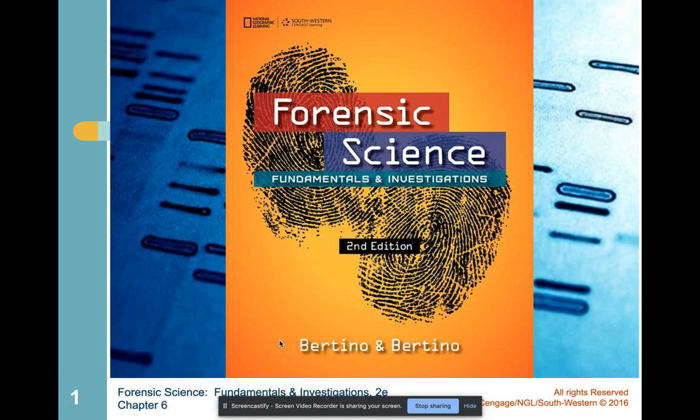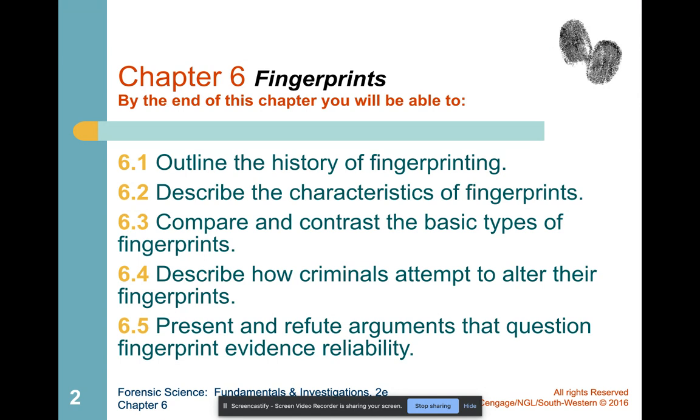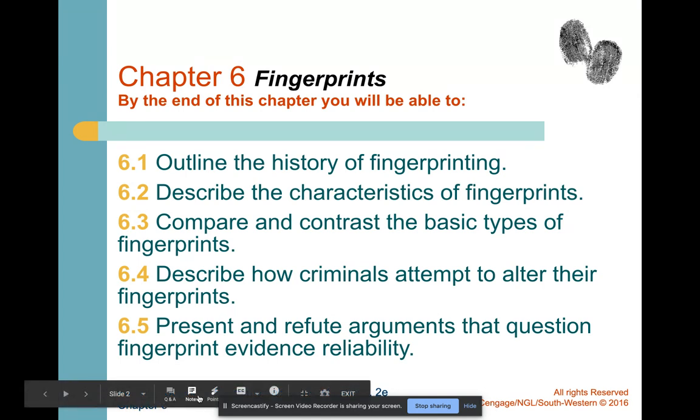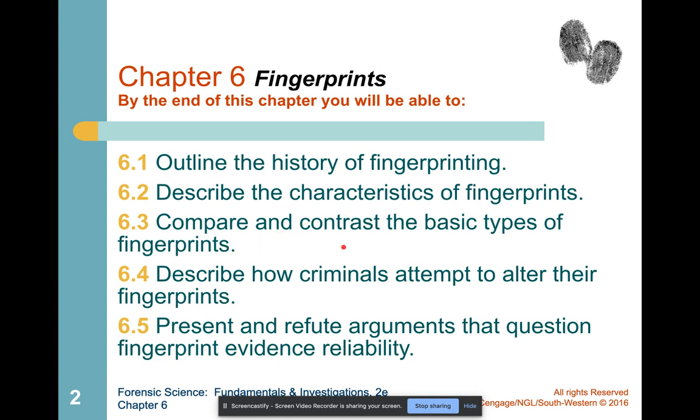Okay, so this is chapter 6. This is our fingerprints notes. So let's get started. And as always, in our notes, we have our unit objectives. So we are going to talk about the history of fingerprints, basic characteristics, how to compare and contrast, right?